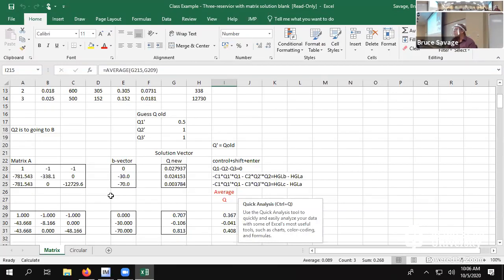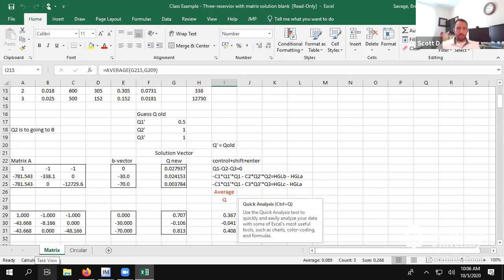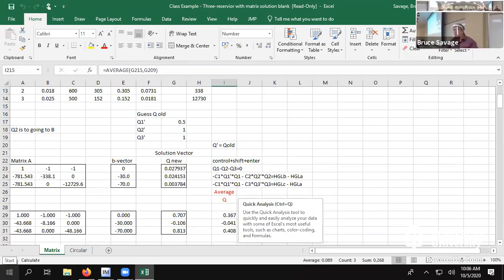What does the friction factor change as part of this process? As the velocity changes in the pipeline, it'll change the friction factor. Okay, it does. As we update the flow rate, it changes the friction factor. And how do we incorporate the friction factor into this analysis?